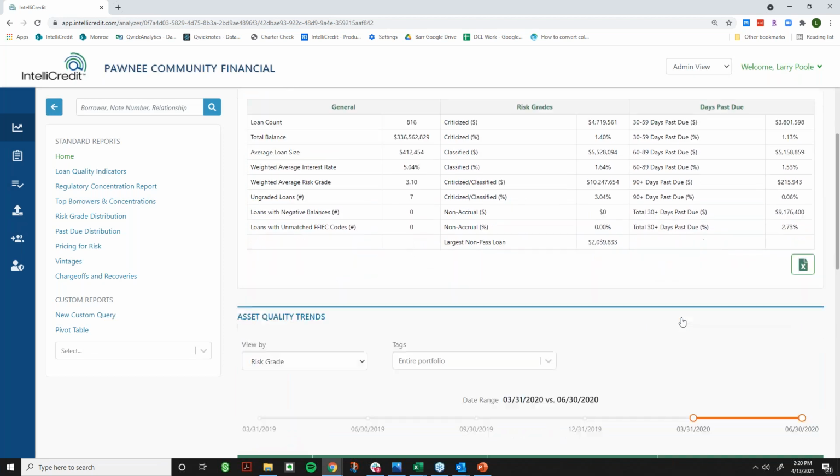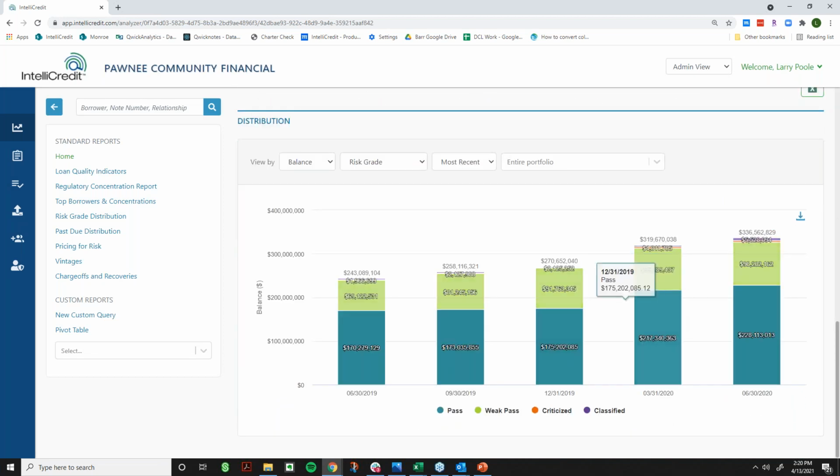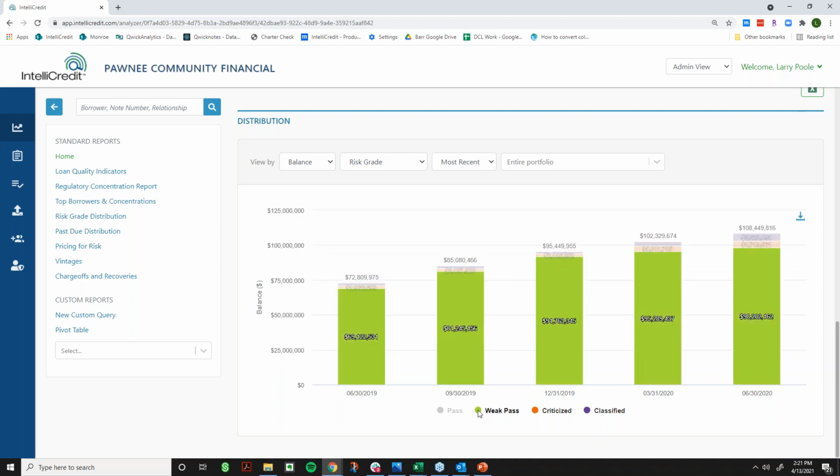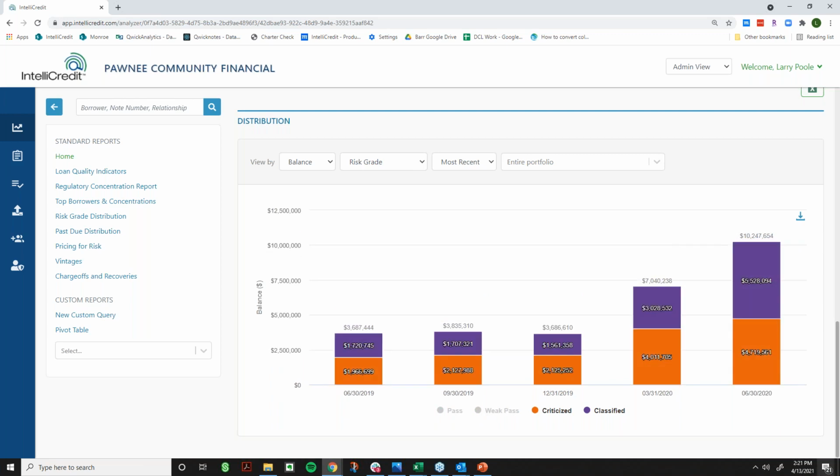Again, every chart, table, and graph is interactive. This is a chart at the bottom on the landing page that's just showing the distribution of the portfolio by risk grade cohorts over the last 6 quarters. We could change up the time series if we wanted to, but let's say that you just want to see criticized and classified loans. I'm going to deselect on my legend my pass risk grades and my weak pass risk grades. And again, here is just a view over the last 5 quarters of my non-pass loans.